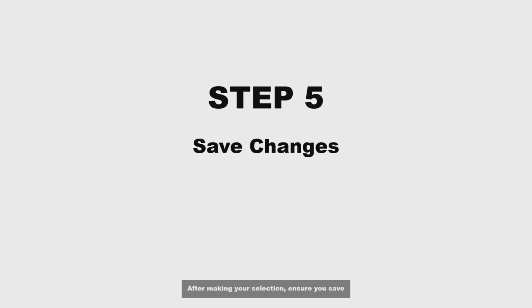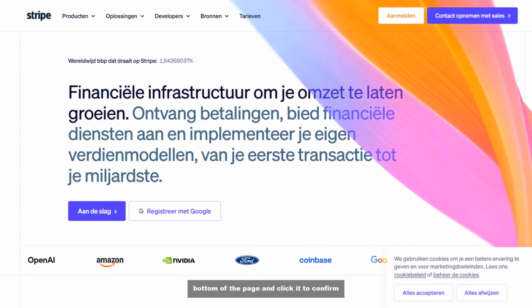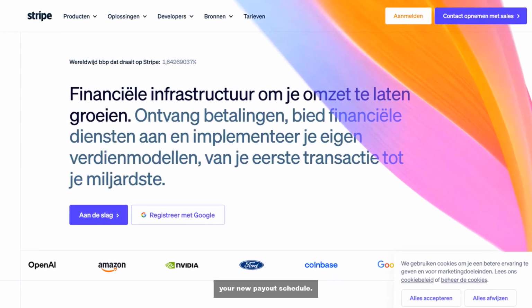Step 5. Save changes. After making your selection, ensure you save your changes. Look for a Save button at the bottom of the page and click it to confirm your new payout schedule.